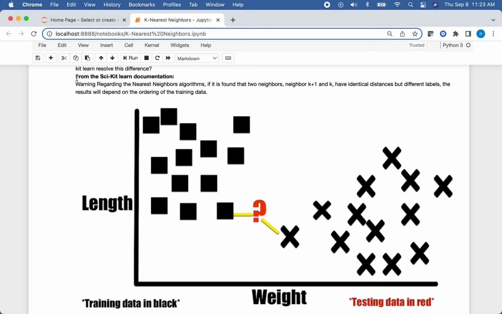This is directly from the scikit-learn documentation, and it says, regarding the nearest neighbors algorithm, if it is found that 2 neighbors, neighbor k plus 1 and k, have identical distances but different labels, the results will depend on the ordering of the training data. So in this case, the ordering of your training data will actually determine what this is labeled as.